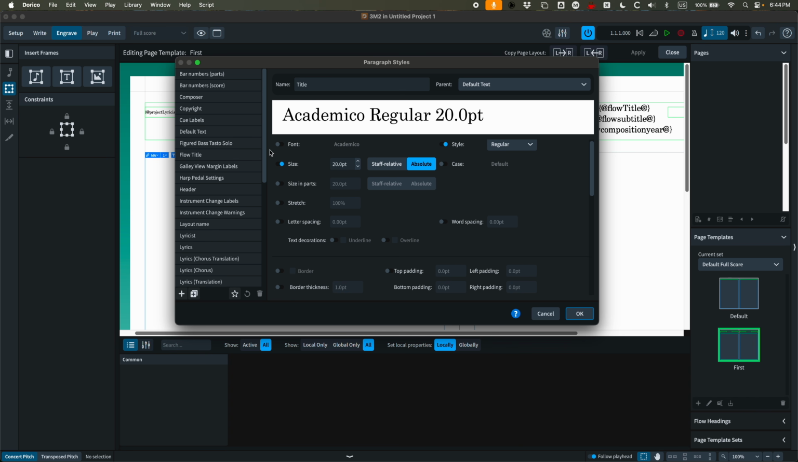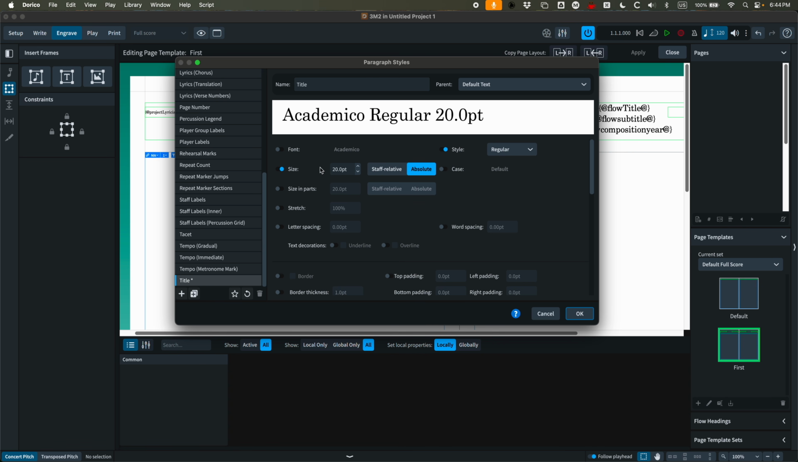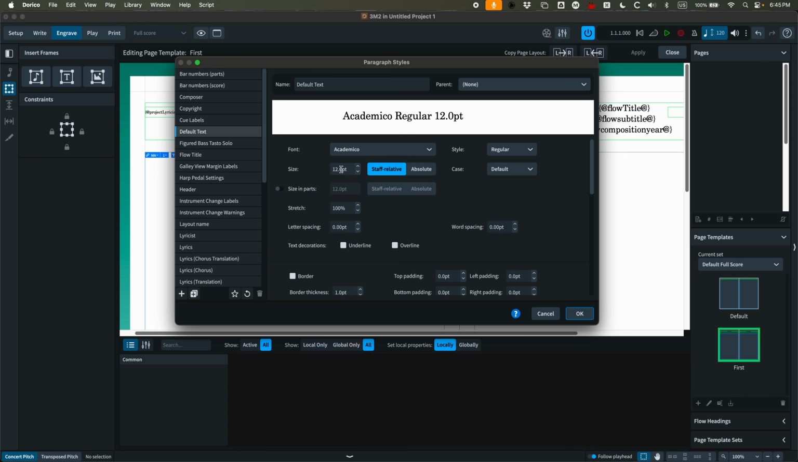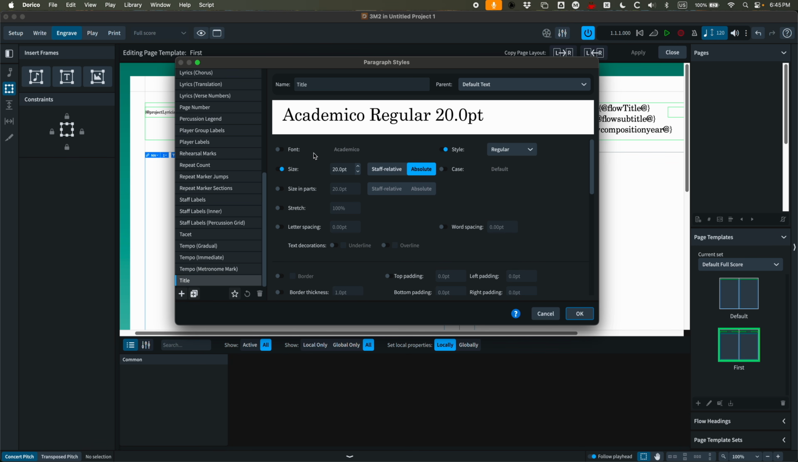And you can tell which is following the parent by the fact that the check marks are not checked. So the font you can see is unchecked, which means that it's going to follow the font. So if I change the default text font, it's going to change the title text font as well. Anything that's checked with the blue mark here, this means that these are unique relative to the parent. So the 20-point size is different than the normal default text paragraph style, which is 12, right? So that's how this works with the parents, and it's a hierarchy of paragraph styles, right?